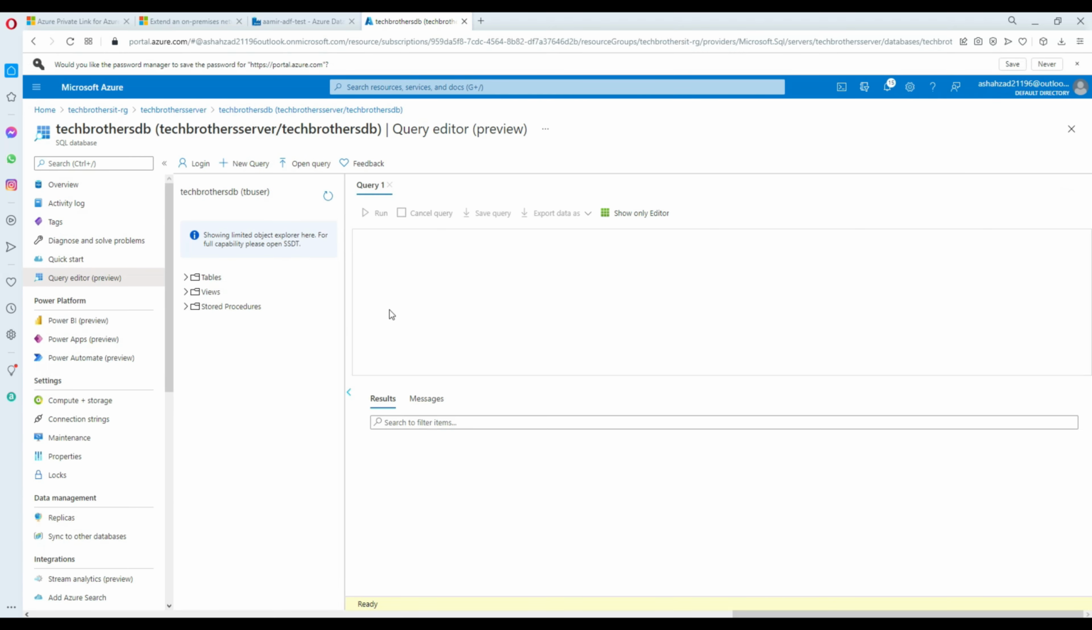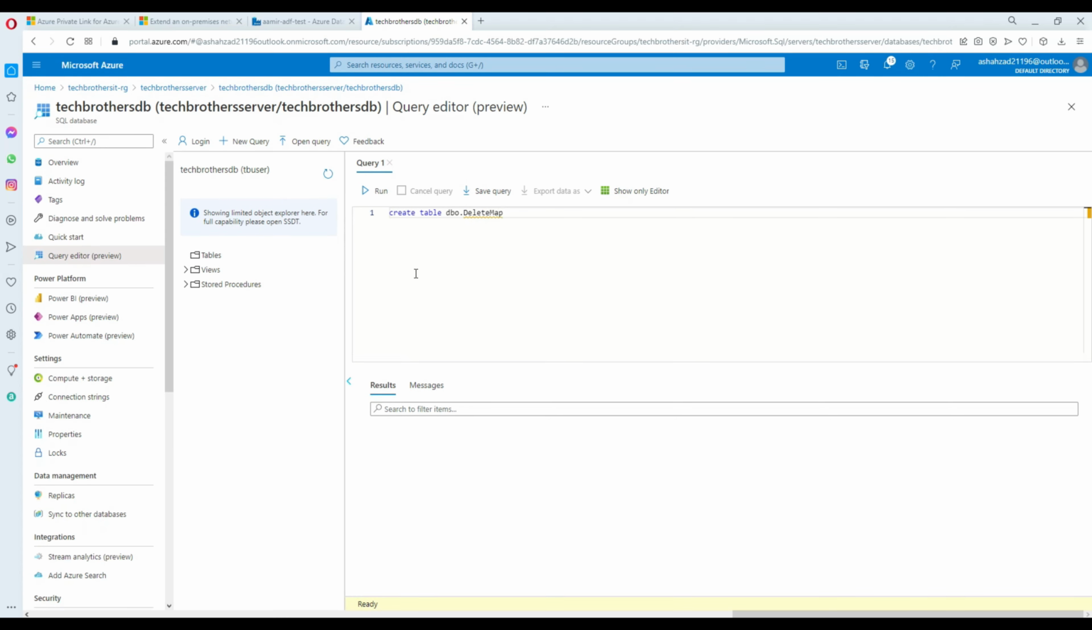So log in here, and there is no table right now. What I'm going to do is create table dbo.mapping table, or delete mapping. Let's see, delete map. I'm going to say ID integer, and a folder name or a container name, worker 100, and then a wildcard. That's also going to be worker. That's where we will define our criteria.